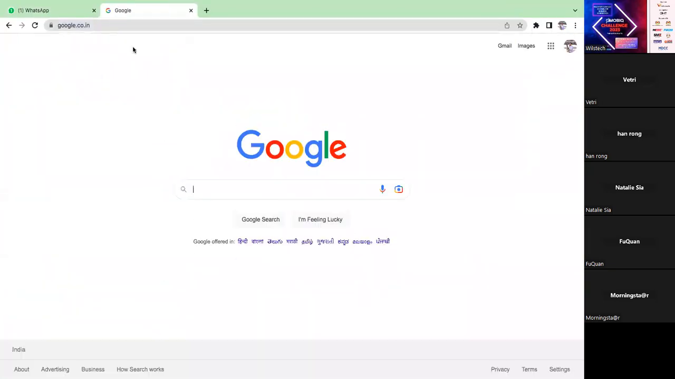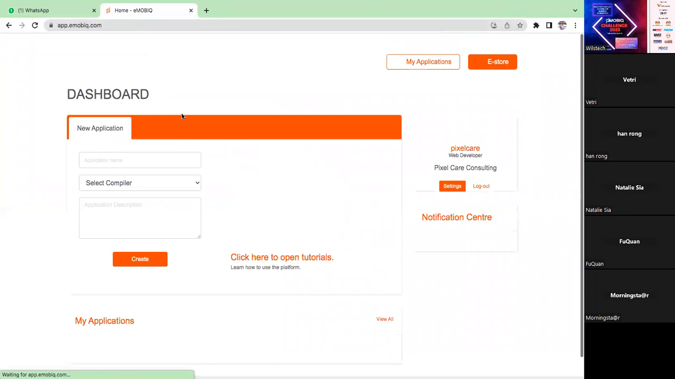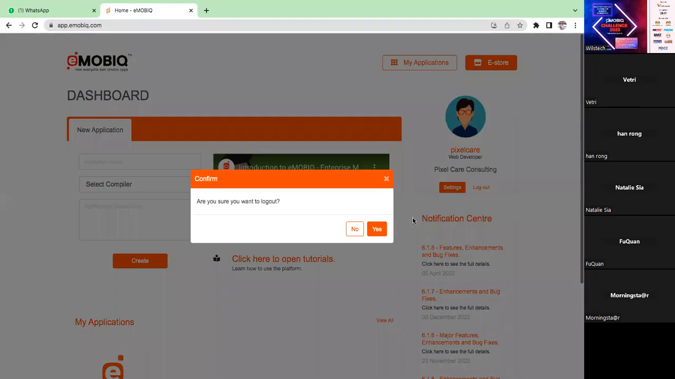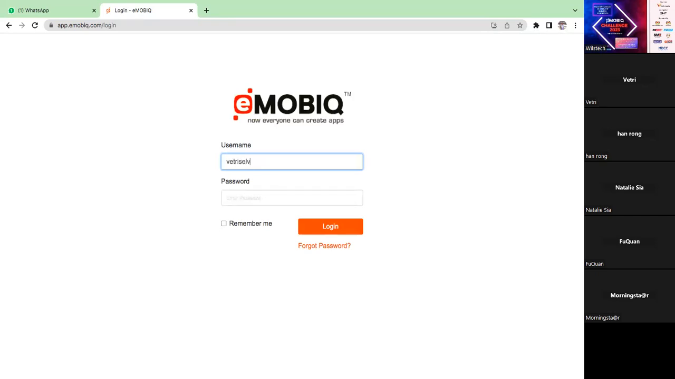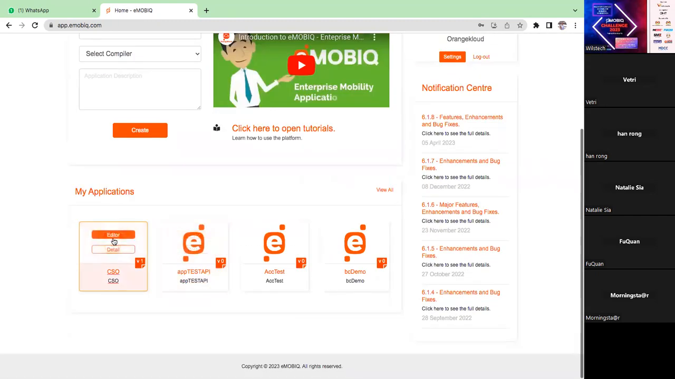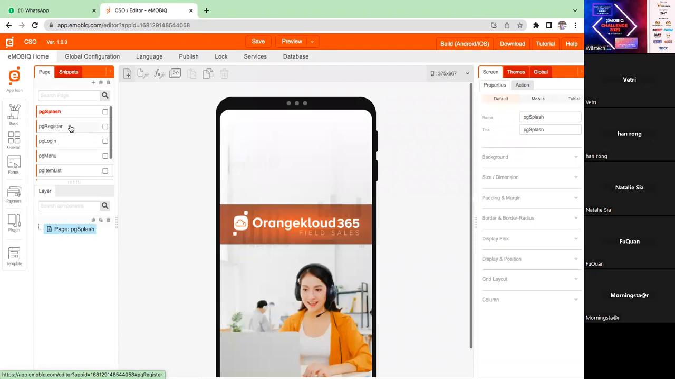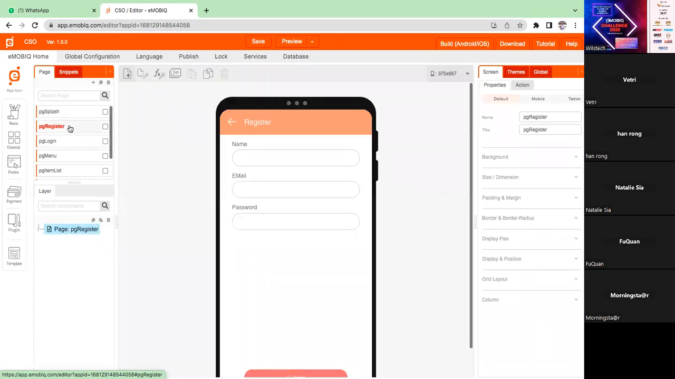I hope everyone is seeing my screen, the browser. I'm going to open the eMOBIQ portal and log in using my account. Okay, the CSO app. This is the app we already built for demo purposes. Now, instead of seeing all the functions and business logic, I have some other topics to cover, so how our components work here.